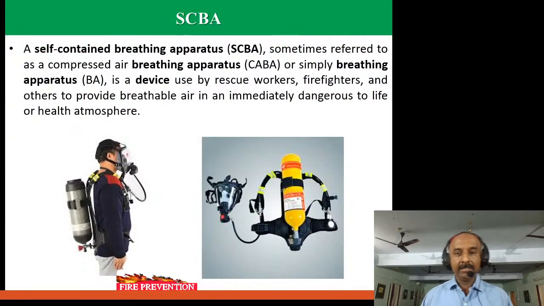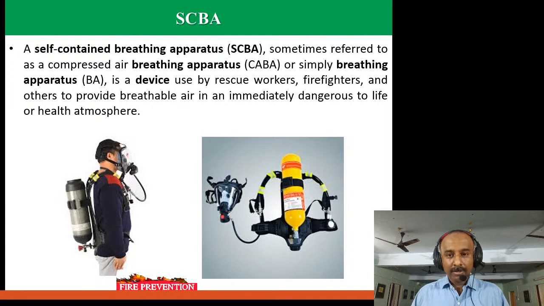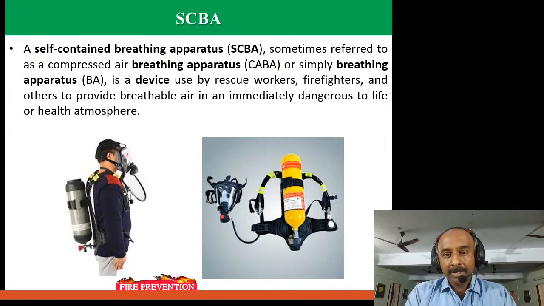Self-contained breathing apparatus, which is also called compressed air breathing apparatus, is a device used by rescue workers, firefighters and others to provide breathable air in an immediate danger to life. So this self-contained breathing apparatus supports the rescue workers.